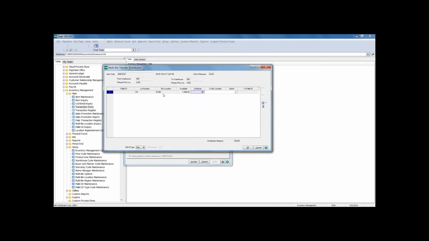So just because you now have MultiBin and you've been doing lot and serial numbers all along, we're going to default that location for you so you don't have added time. You can still go back and key in the lot number and put in the bin location if you really wanted to. Still use the load lots feature, just like I was showing you a second ago.